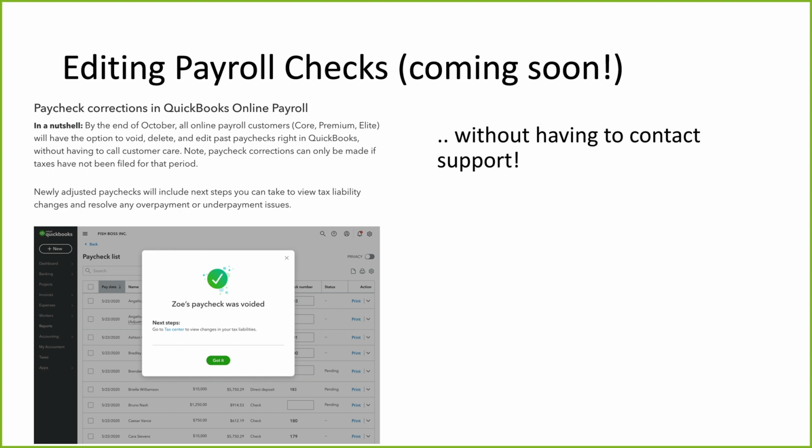And for the longest time, QuickBooks Online avoided letting end users make changes to the payroll checks to avoid people making messes in QuickBooks Online Payroll, the way people make messes in QuickBooks Desktop Payroll now, where it allows you to change paychecks after the fact. So prior to this change, you had to call support and they would make a change on that. Now you'll be able to make a change to a paycheck.